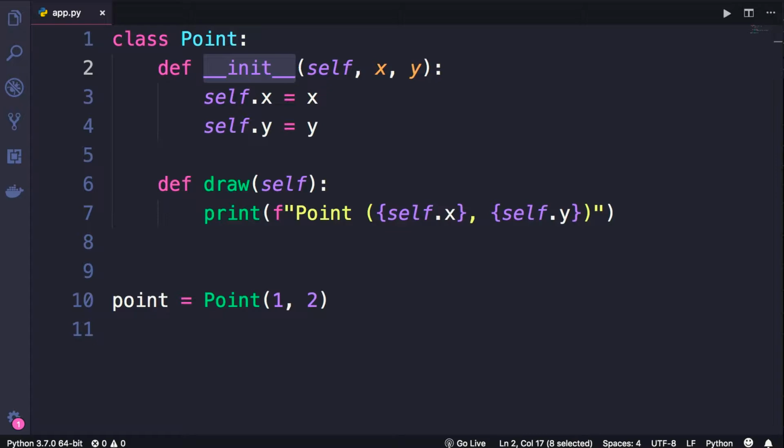Throughout this course, I've mentioned magic methods a few times. These are the methods that have two underscores at the beginning and end of their name, and they're called automatically by the Python interpreter depending on how we use our objects and classes. For example, here we have this init magic method. We don't directly call it. It's called automatically by the Python interpreter when we create a new point object.